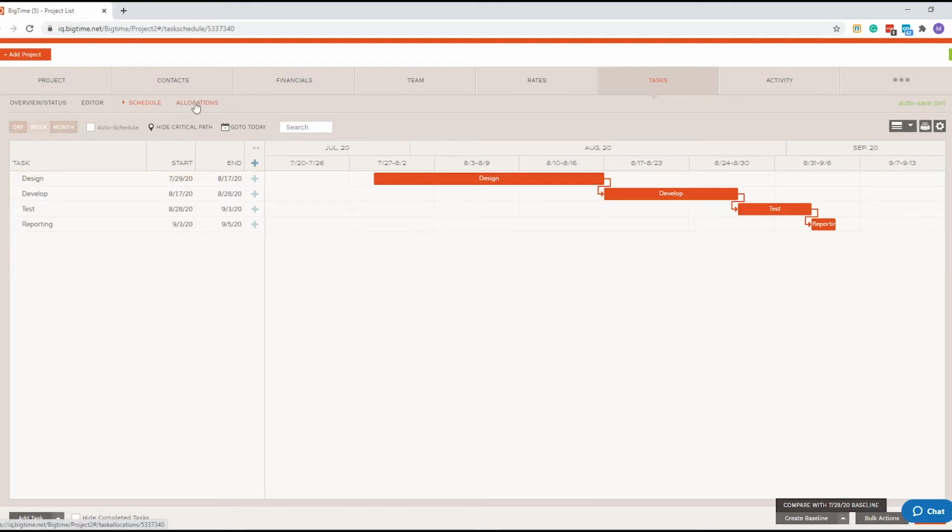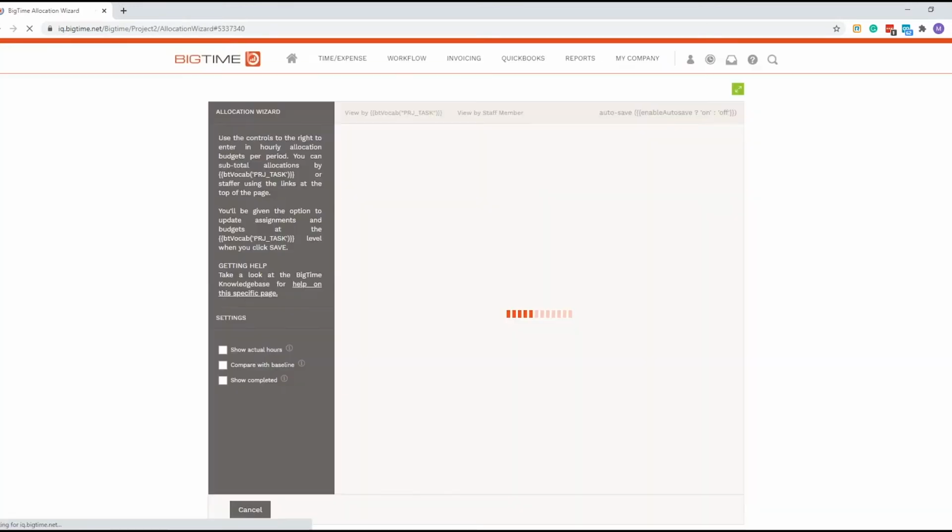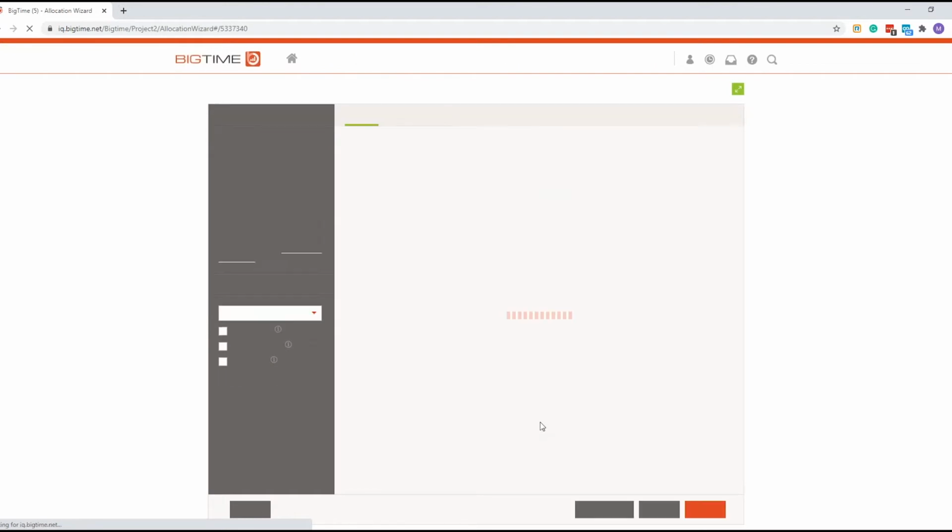Again, another feature of IQ Premier is going to be these allocations. I'm going to select allocations here. I'm going to explain this chart in just a moment. But first, we're going to jump into these allocations.